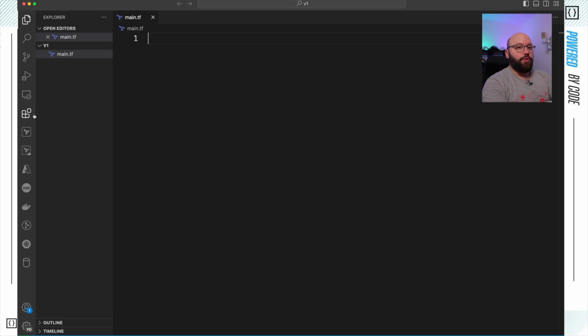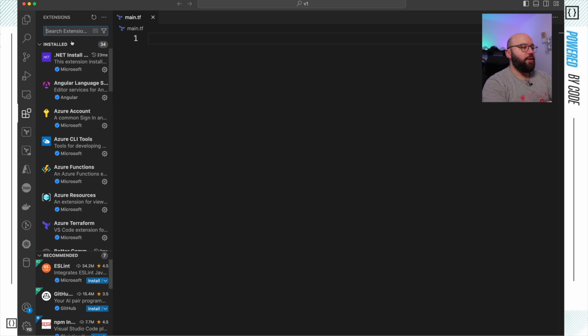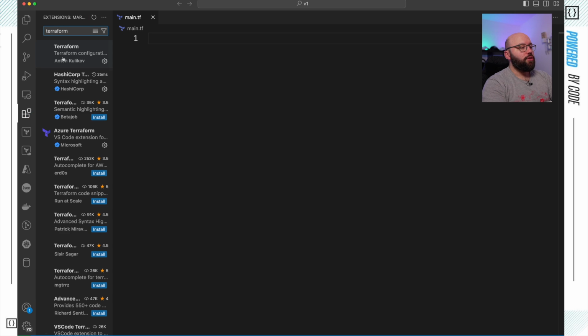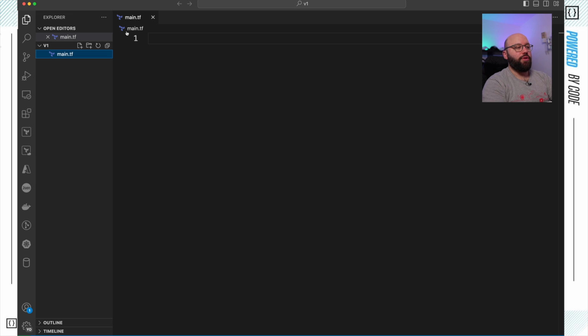Just for transparency's sake, I'm using extensions here for Terraform that allow Visual Studio Code to recognize it. There's the Terraform extension, there's the HashiCorp extension, and there's the Azure Terraform extension. So again, if you're using Visual Studio Code, make sure you install these different extensions so you'll have the best experience working with it. So now we said that we have Terraform installed and we need to get started. So what do we need to do?